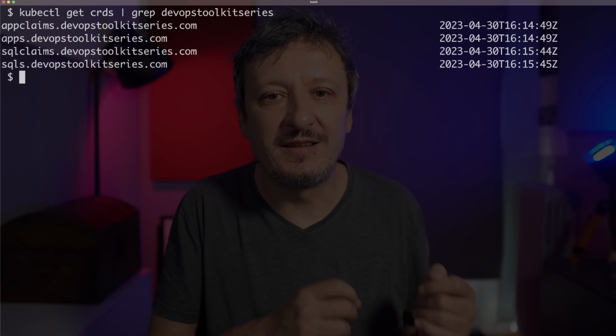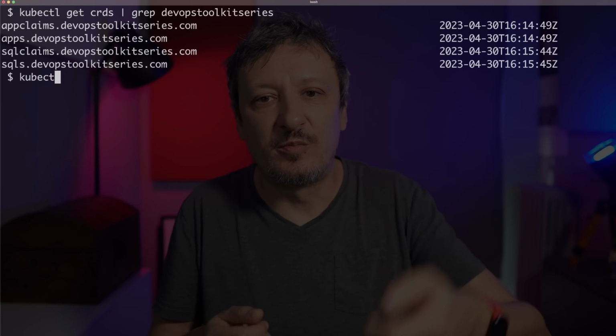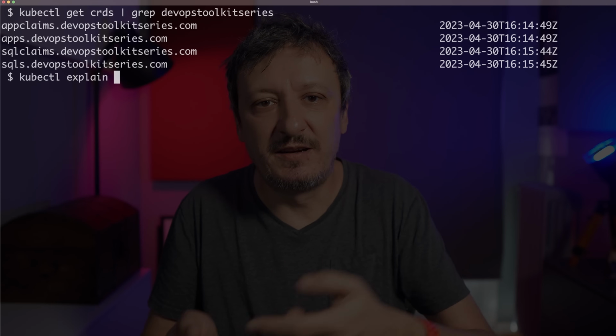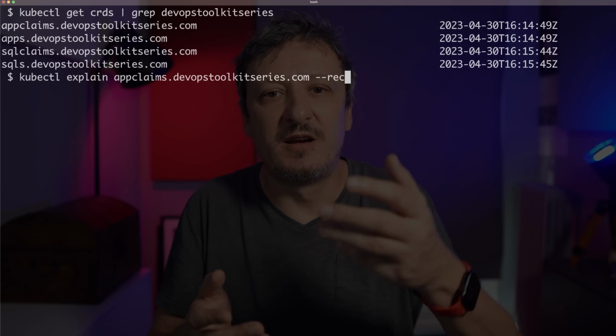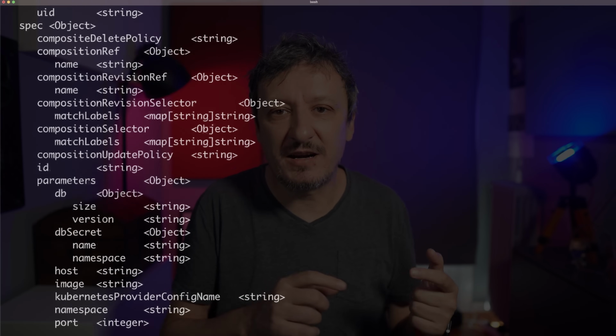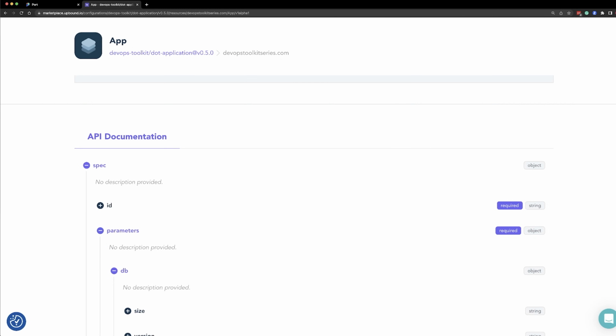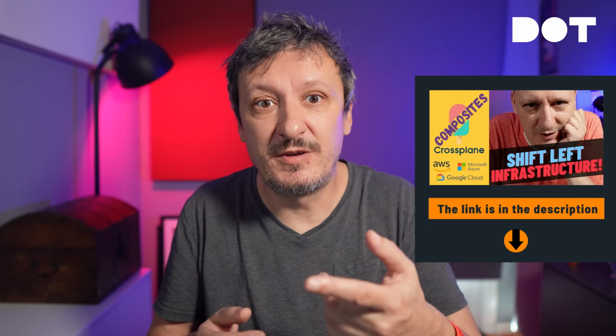Since the abstractions are extensions of the Kubernetes API, they are discoverable. You already saw that we can list them with kubectl get CRDs. We can also retrieve the schema through kubectl explain, like kubectl explain upclaims.devopstoolkitseries.com --recursive. User interfaces can do the same. For example, I can visit the marketplace where that composition was published and find out what it is, and so on and so forth. The point is that anyone and anything can discover what something is instead of hard coding that something. Now, I will not go into more details about Crossplane compositions. Check out that video if you're not familiar with them.